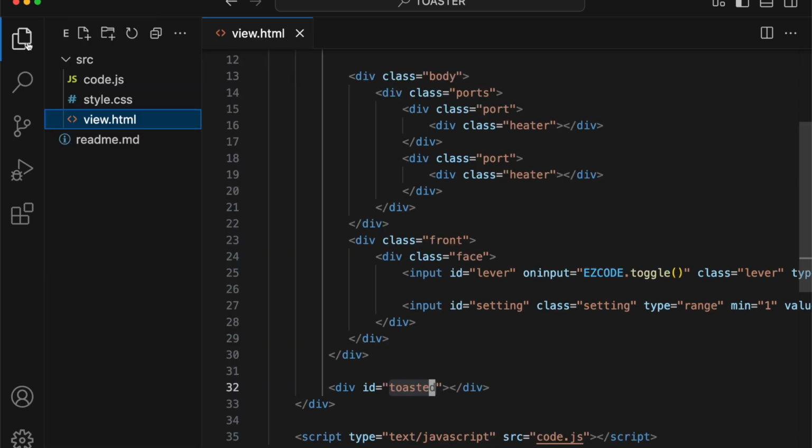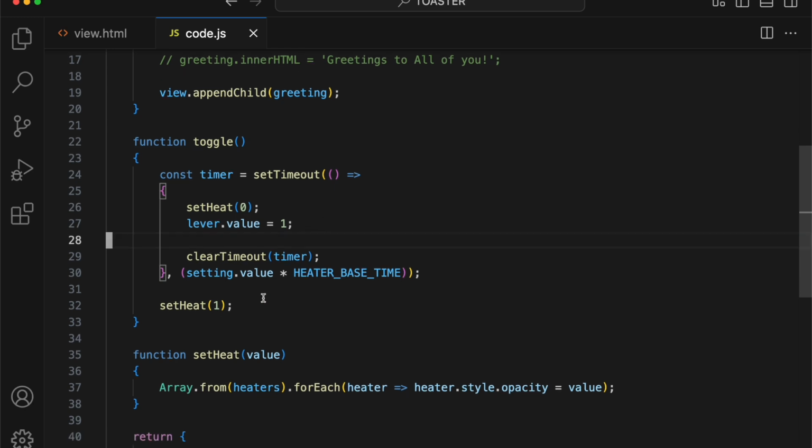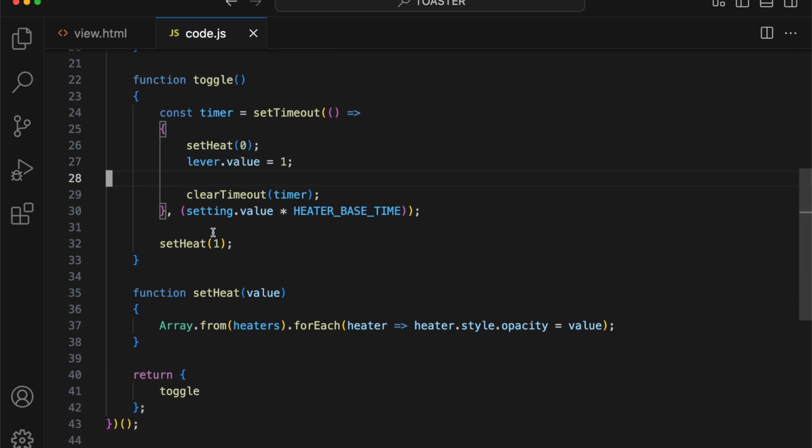I had my Explorer window closed. That's opened up again. I'm going to close that back out. Let's add some logic to connect our toast output. Let's create a new function below our toggle function. We have toggle and then we have set heat. Set heat's used really close to here, so let's just go below set heat as well. We're just going to make a little room here.